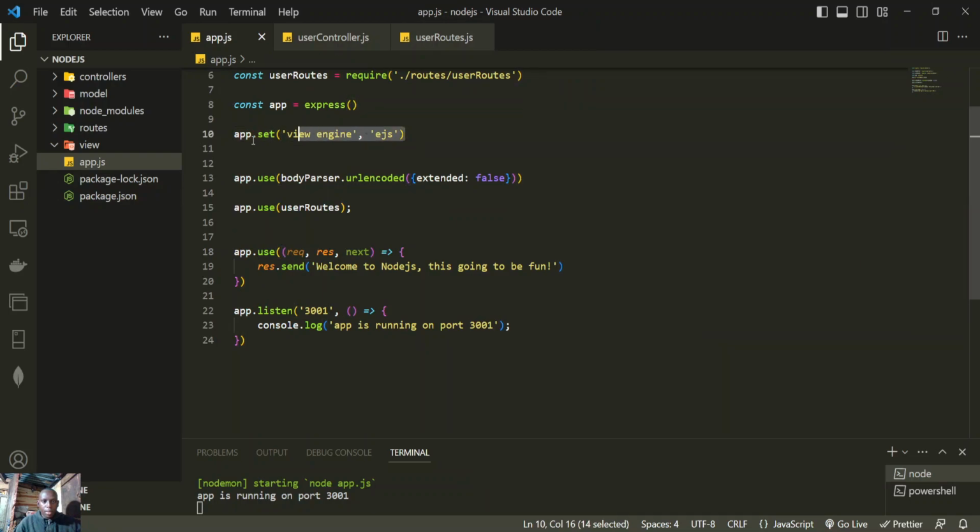Once you have it installed, there is this part right here. I had already added it on the project, but let's go ahead and do it again.